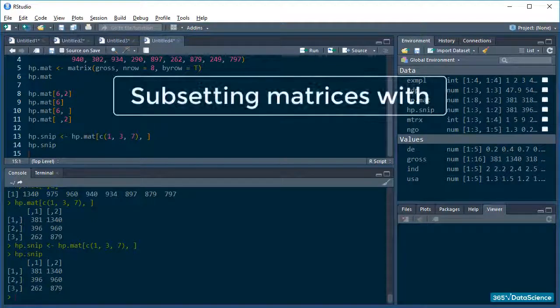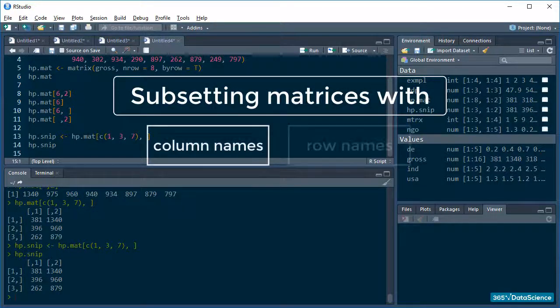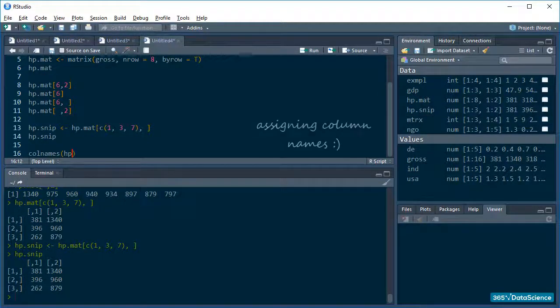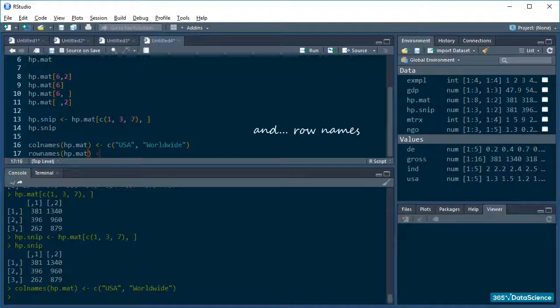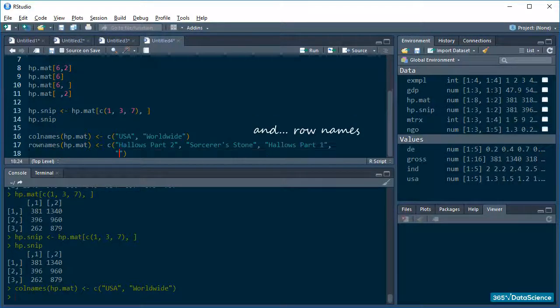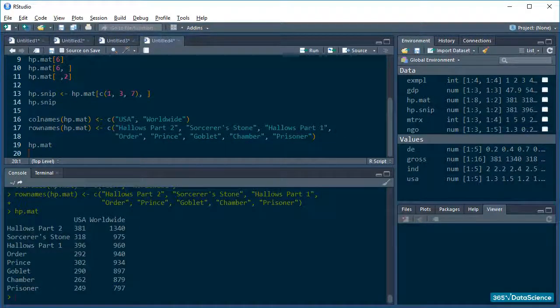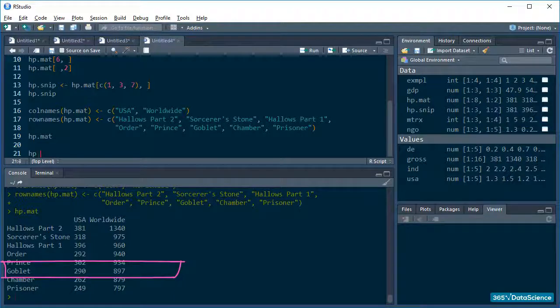Finally, we can subset matrices using the column names and row names too. To that end, let's give names to HP Mat first. Great. Now, if I wanted to extract all the information about the movie Harry Potter and the Goblet of Fire, I would simply pass in the name of the row and leave the space for the columns blank.